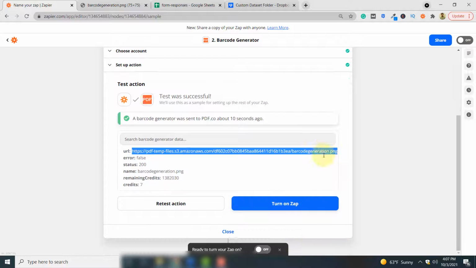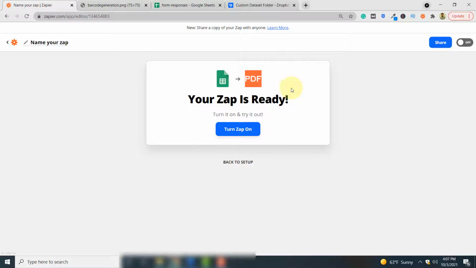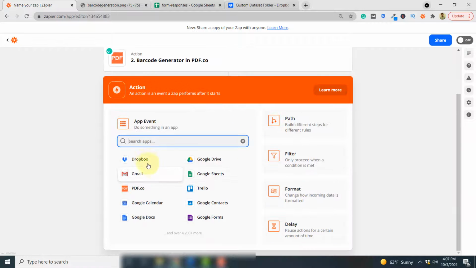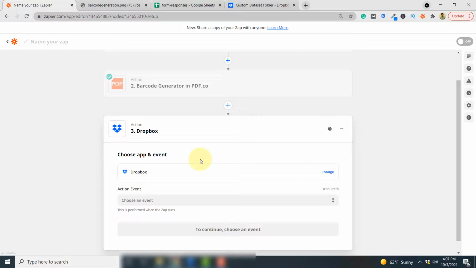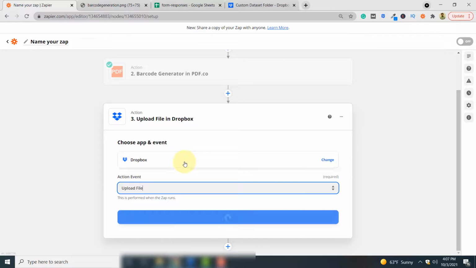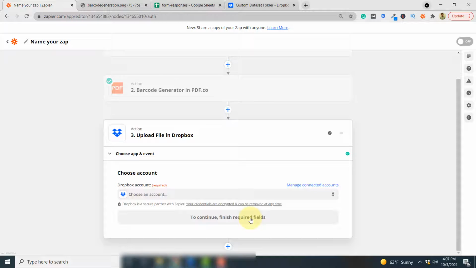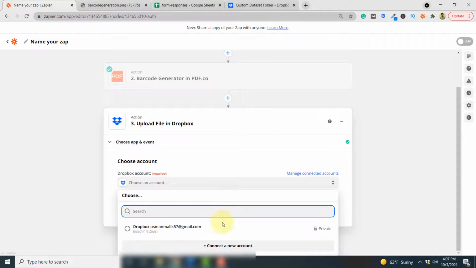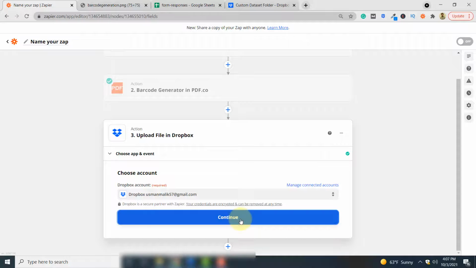We want to upload this barcode to Dropbox. So for that, you have to click this plus sign here to add another application. So you will be shown this. Your Zap is ready at the moment because it performs one application of converting Google Sheet to PDF. But we want to add another application, that is the generated barcode should be uploaded to Dropbox. So for that, you have to click back to setup. Choose Dropbox here. Action event will be upload file. Click continue. Here you have to select your Dropbox account. Click continue again.